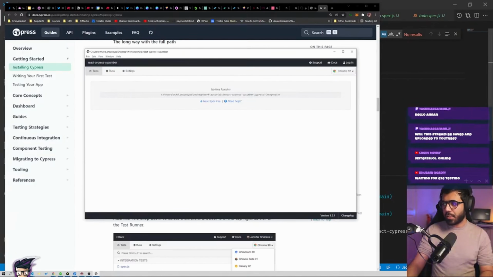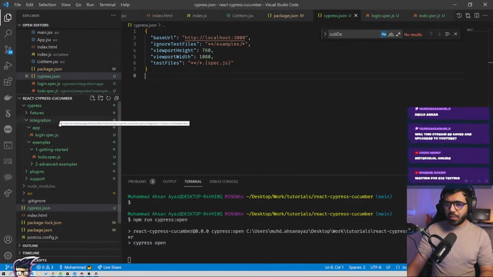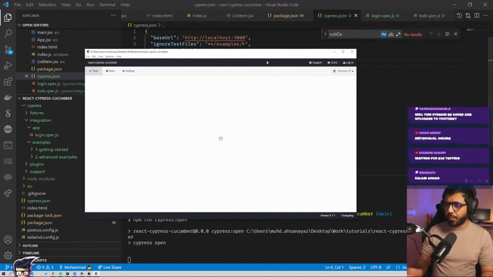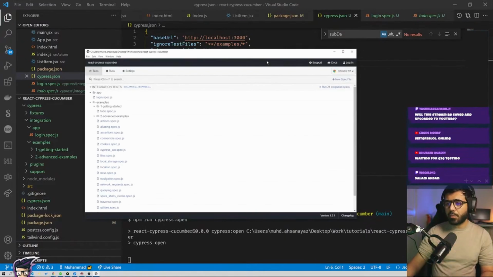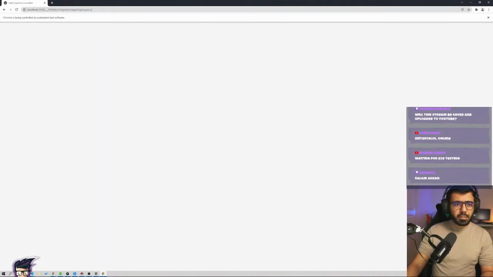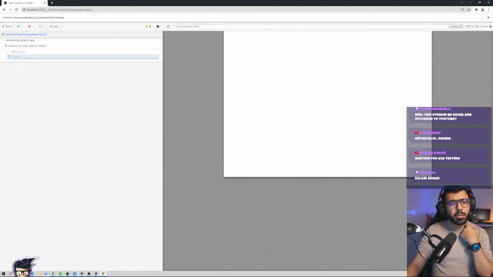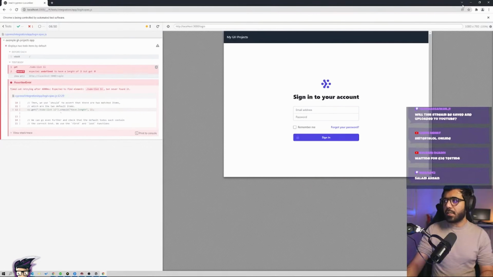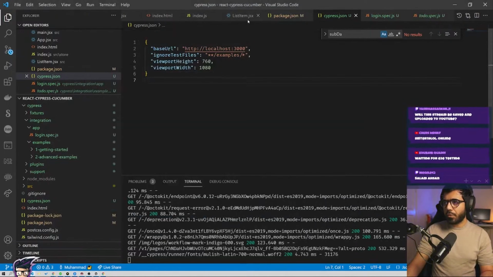So let me try to see. Integration has static spec.js, and we only ignore the test files in there. And when we do that, it doesn't get anything. All right, we're going to see later why that doesn't work. But let's say we go to login.spec.js, and when we run this test, it goes to the home page, and then it does nothing because we don't have the test written. So we're going to quickly test it.